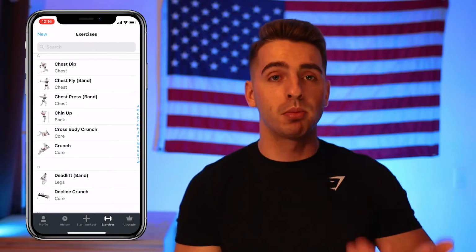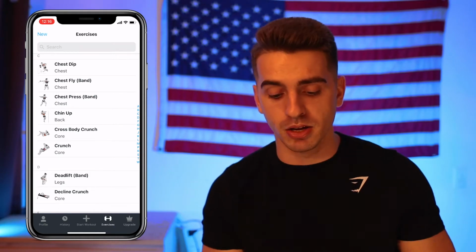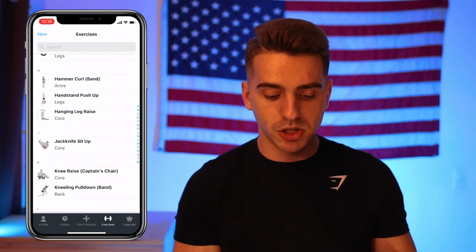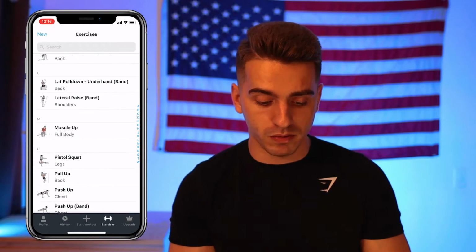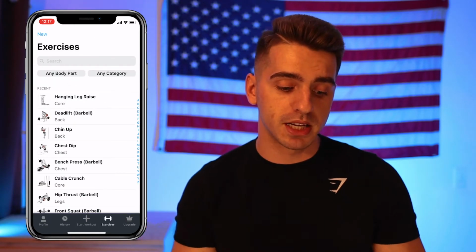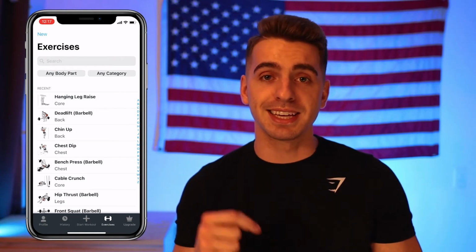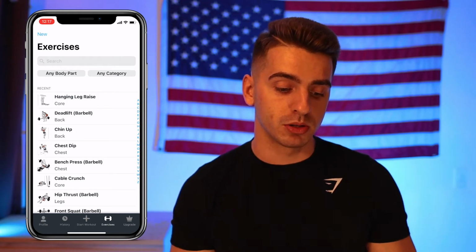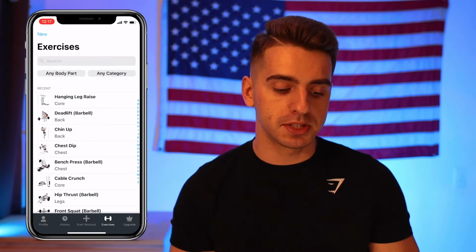So let's say you want to write a program that's only using body weight, you don't have any weights. This would be a great feature to use because you can just go in here and see all of these different exercises that are just using your body weight. So what's nice about this is that if you don't see an exercise in here that you do want to program or include in your workout program, what you can do is actually add it.